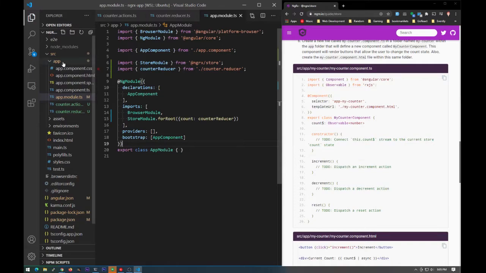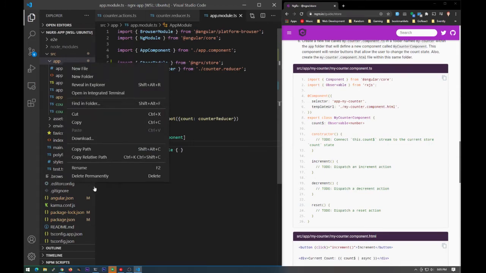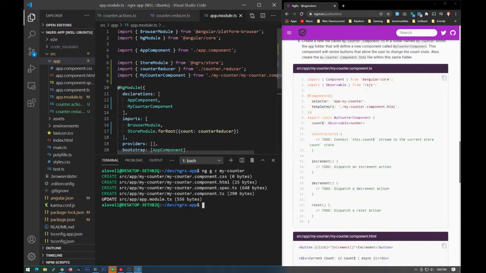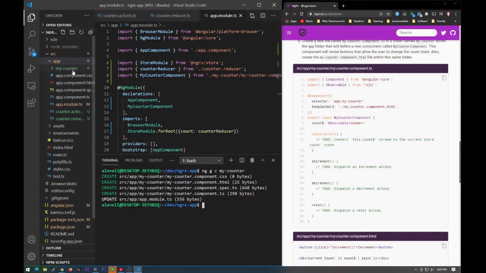All right, so then we'll create a component that will actually consume our reducer, or the store. So we're going to say, let's create our ng generate component. Let's give it a name. This will be the my counter. Okay, there it goes. We have my counter here.